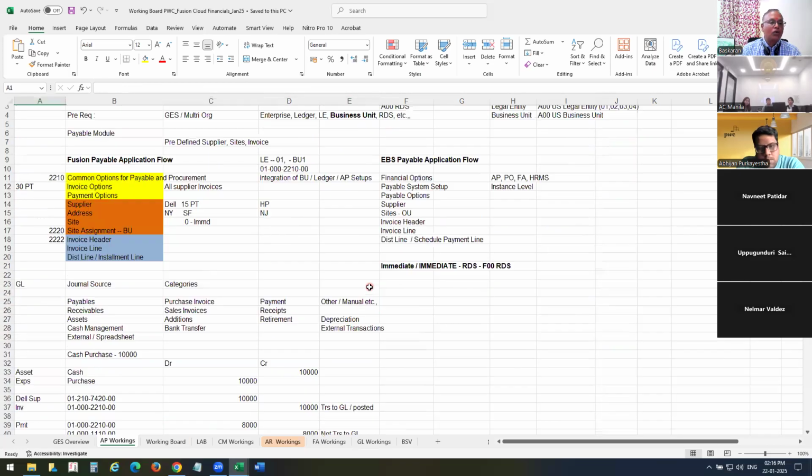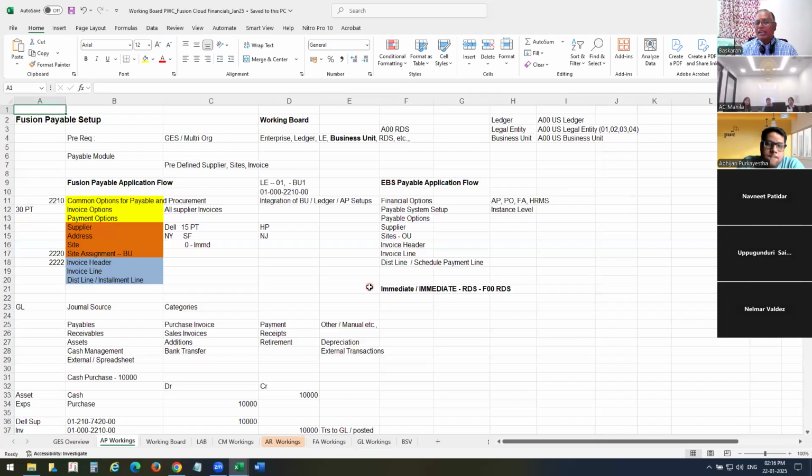So in the morning I told you what is our application flow: common option, invoice option, payment option, supplier, address, site assignment. So these are all we completed. In the invoice itself, there are 4 blocks. One is invoice header, another one is invoice line, third one is distribution line, fourth one, if you want to manually override, the recalculate scheduled payment checkbox gets enabled. Even you can change the payment term, you can split the payment term, you can override your due date. That is possible. That can be done under the installments tab.